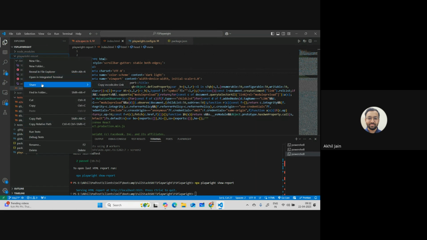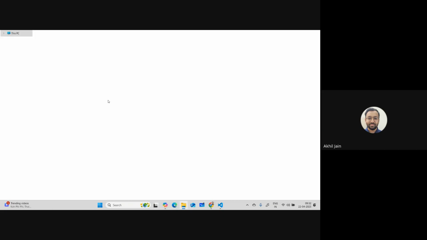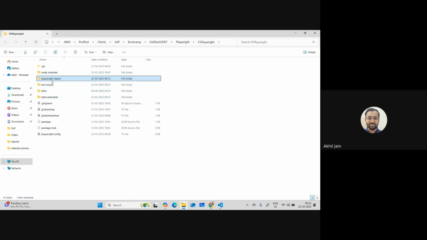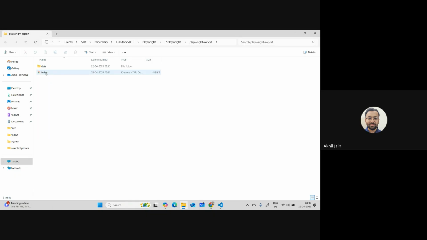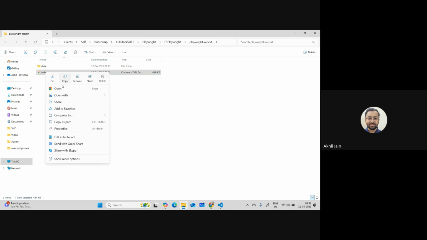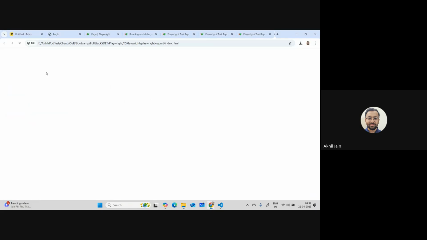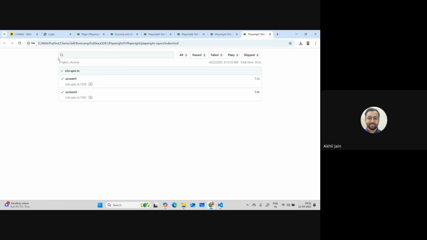Open in revealing file for Explorer. So let's go there. The answer to your query would depend on this part. Let's open this report, index.html. You see, if I open this report, let's say this one, it opened like this.